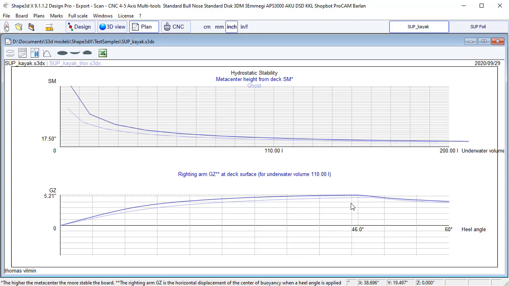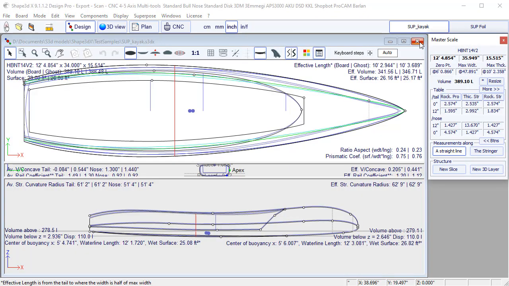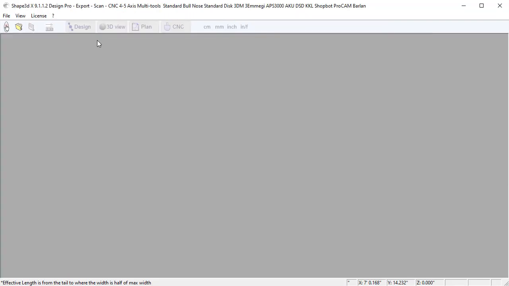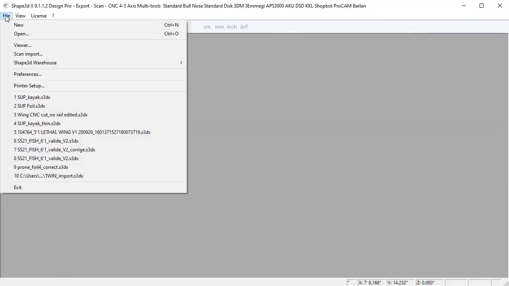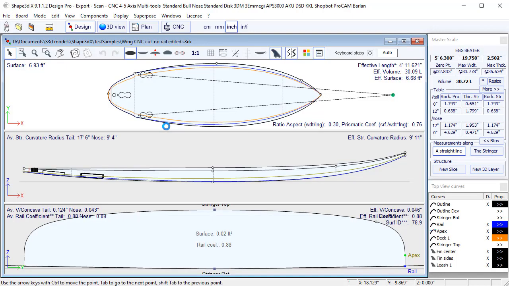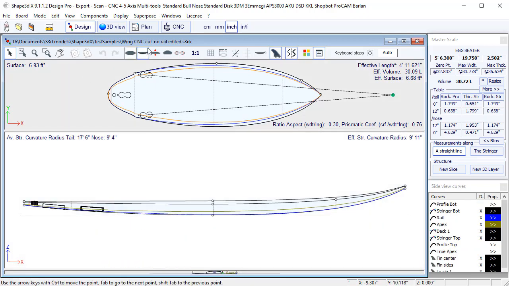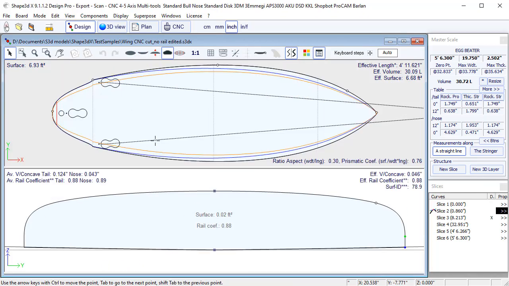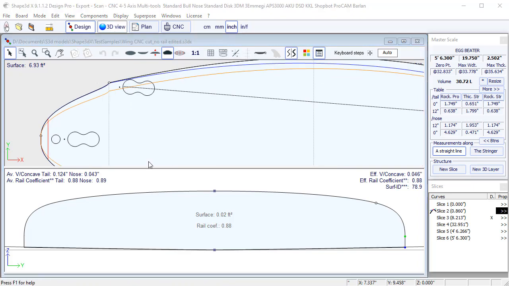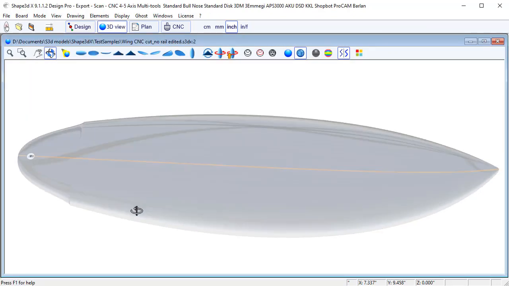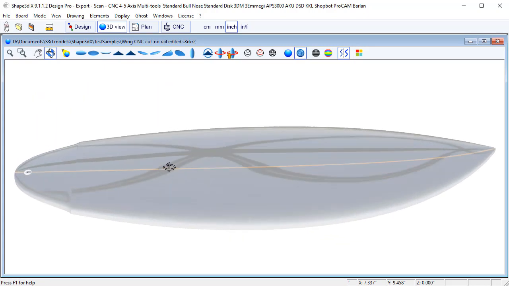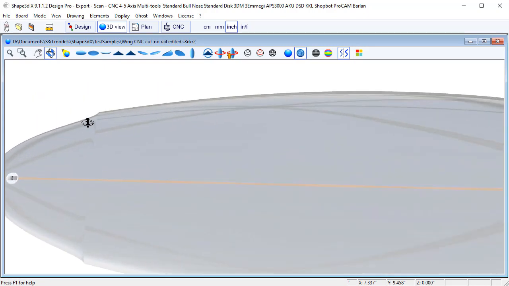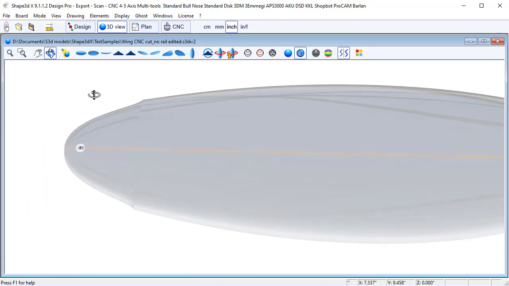Okay, so what I could show you on this new version, last feature, which is in the CNC mode and concerns boards with wings. So if I load this board here that has wings here. If you design the wings only from the outline curve, you'll usually have a kink that will spread on the whole deck like this.